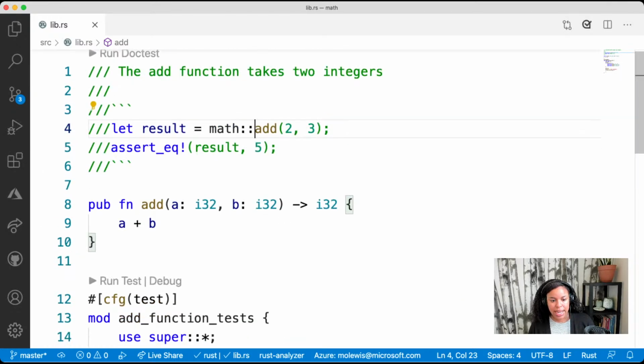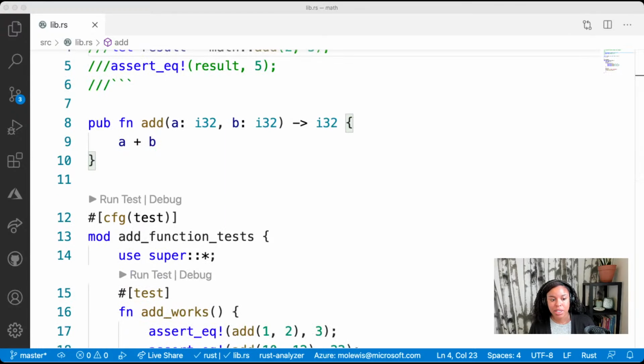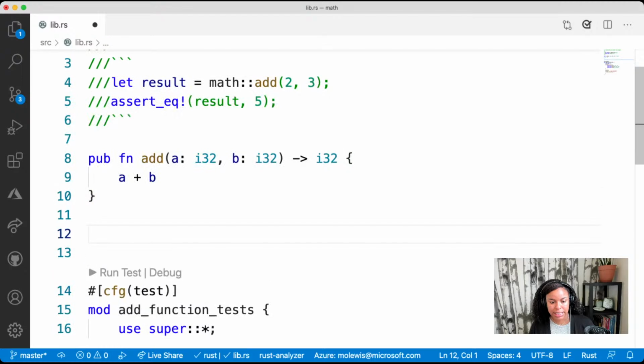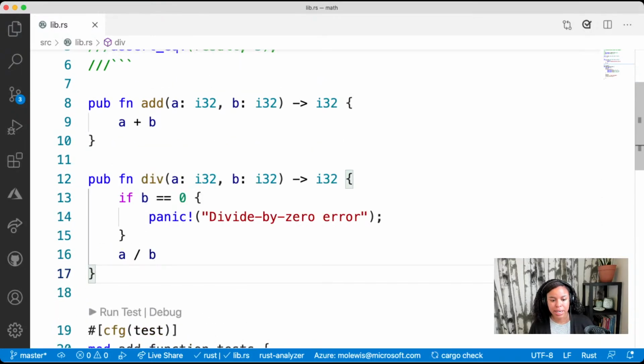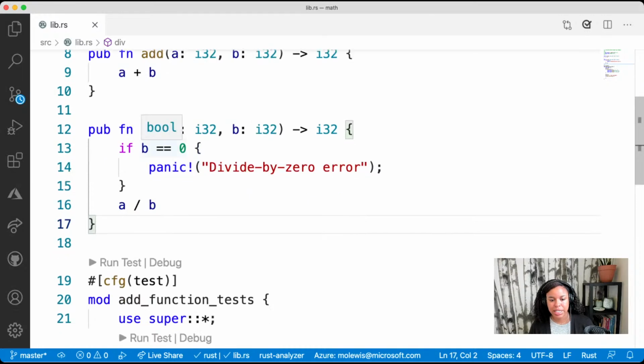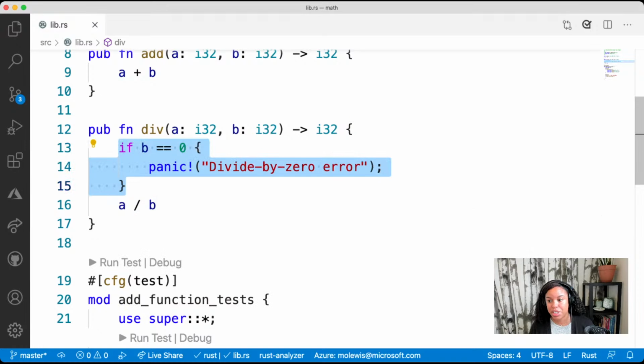Next, I want to go ahead and add another function, and I want to start to look at things that can actually go wrong. So I'm going to bring in this example of a division function under this add function. So here I have this division function. It starts out the same, where I'm taking in a 32-bit signed integer type, A and B. I am doing a check here before I do the division. If B is equal to 0, I want to panic. So I'm going to basically stop execution and print out this message, divide by 0 error. If B is not 0, I can go ahead and continue on to do A divided by B.